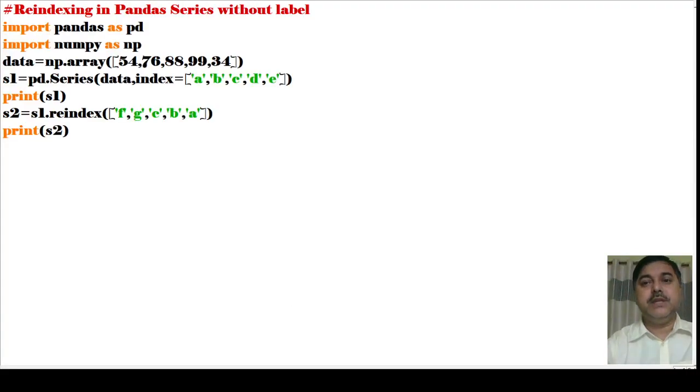So dear students, see the second program. In this program, here also I have implemented the indexing and re-indexing manner. Let us see how the indexing and re-indexing has been done in each of the cases.